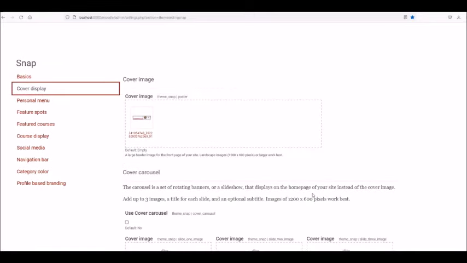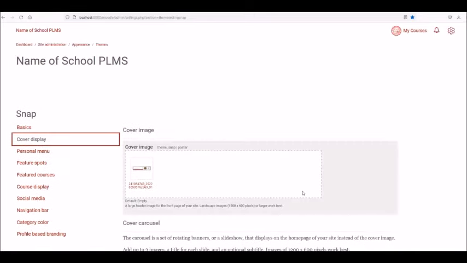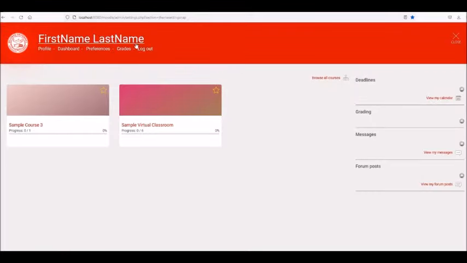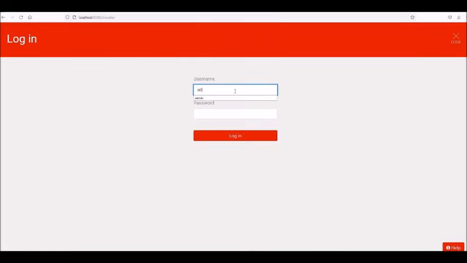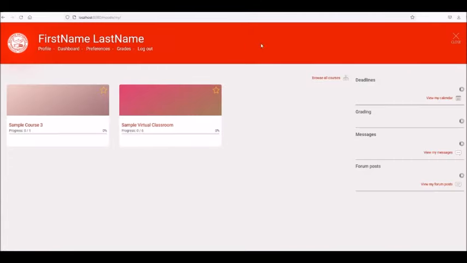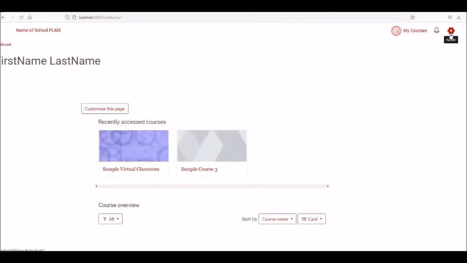And then we can go to cover display. If you've noticed earlier when we tried to log in, okay, let me close this one first. When we log out, we are directed to this banner, right? So that is where we are going to change this particular banner. You can change it to your school banner to make it more customized. Of course the color red here is also part of the theme, so you can also make changes to that one.